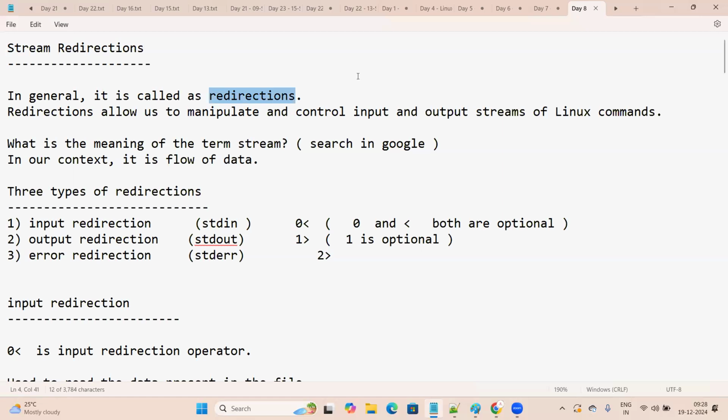Redirections are mainly for manipulating and controlling the input and output streams of Linux commands. Let's understand the meaning of input and output streams, and what redirection is. Everything we will understand. We are now going to understand the concept of stream redirections, which is generally also called redirections.